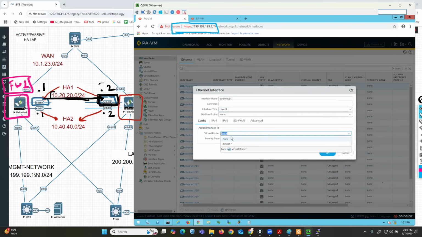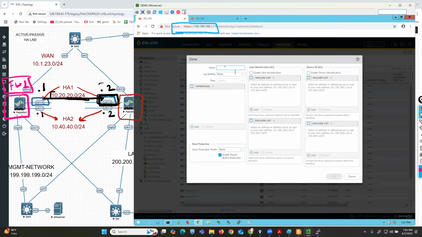Virtual router, I'm using the default. Let's go with the default virtual router. We can create a security zone. It's a LAN zone, LAN-zone. You can click on OK.